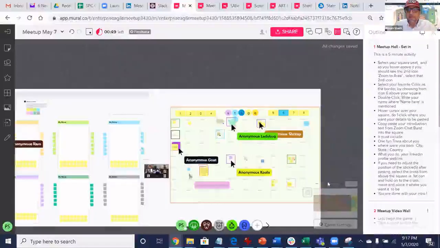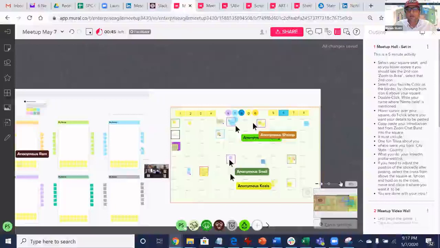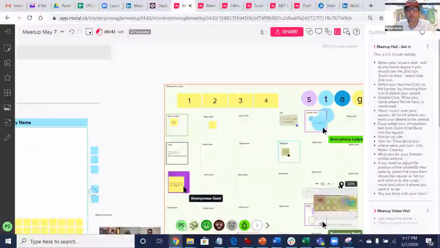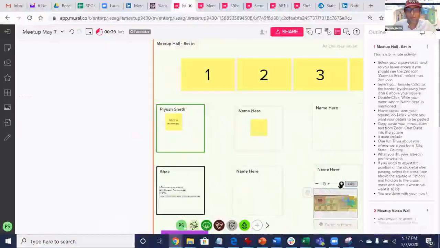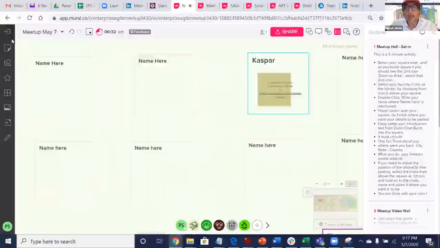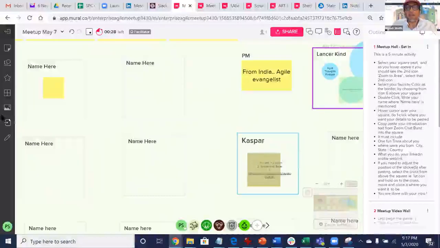So I see that folks are pretty much getting there. Let me show some samples of folks who have put in their details. Let's see. So I see Casper, Lancer, PM.